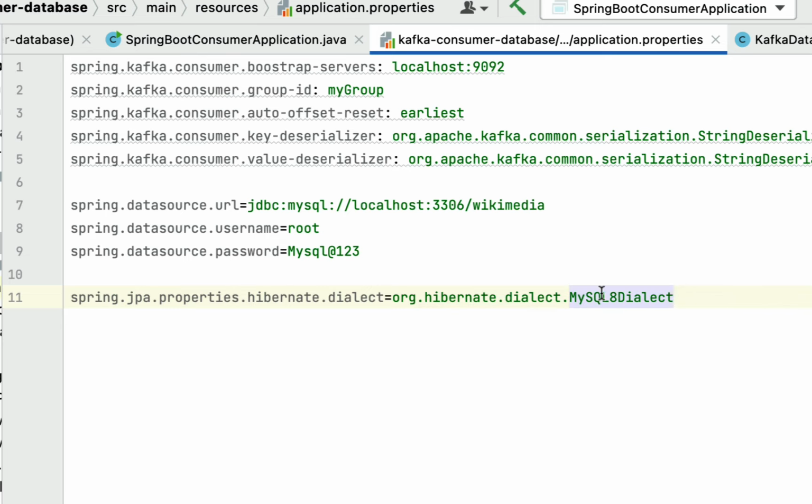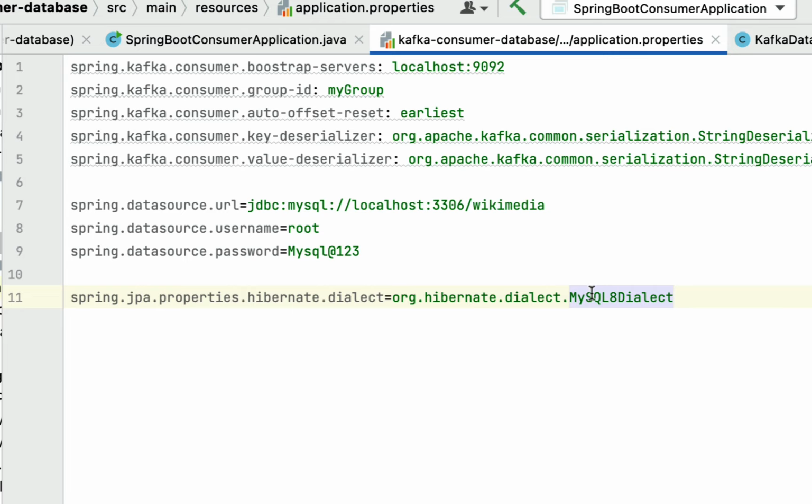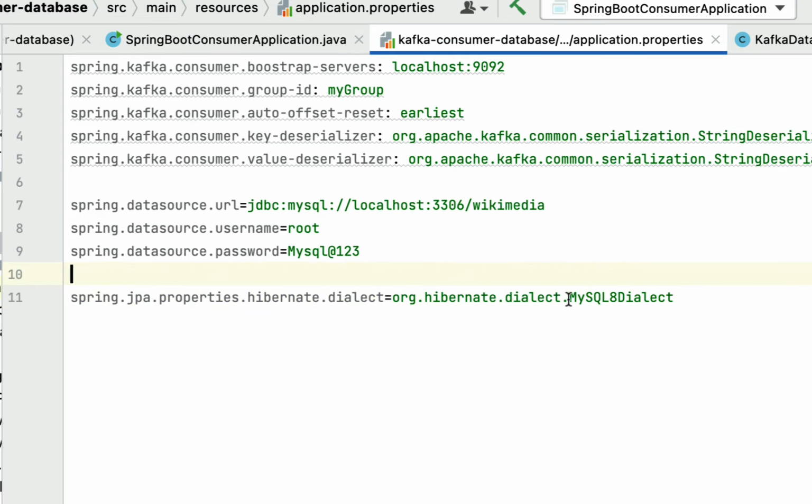So this dialect is required by Hibernate because Hibernate will refer to this dialect to create the SQL statements for the respective database vendor. In this case, MySQL is the target database vendor, right? So based on this dialect, Hibernate will basically create the SQL statements.